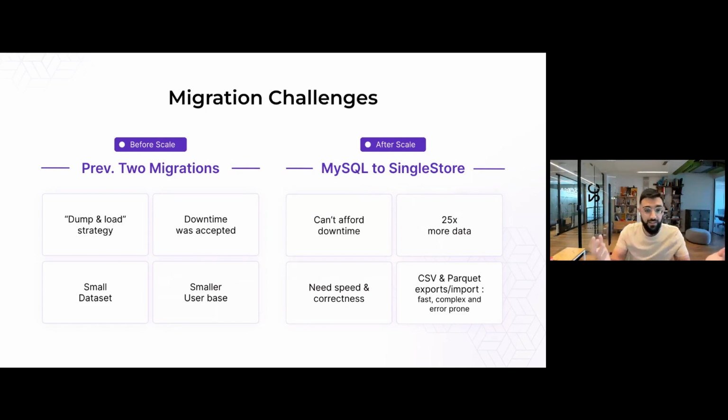Of course, that's slow. It can work if your data set is really small, or if you can afford downtime. But this time it was completely different. We couldn't really afford downtime. Maybe a minute, but we were not talking about minutes, but hours. And at the same time we had 25 times more data, maybe even more. We needed to ensure correctness. At the same time, we needed it to be fast.